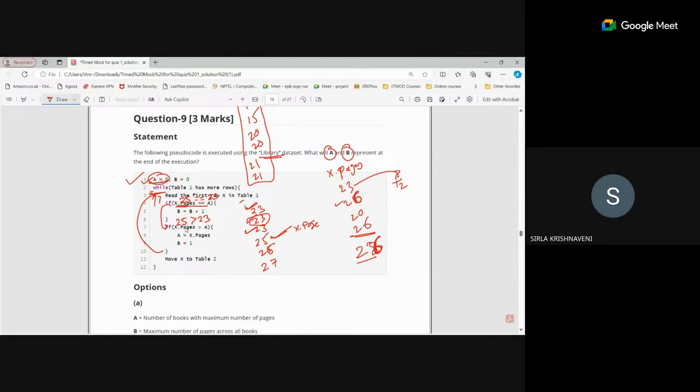If this is true, then we need to execute this one. So the value of A is X dot pages, that is basically 25, right? Yes. And B is updated to 1. So B was 3 before the third iteration, but now it got updated to 1, right? Yes. So this is how this code works. Even if there are multiple 23s, it will take the highest number of pages, the maximum number of pages, right? Yes.